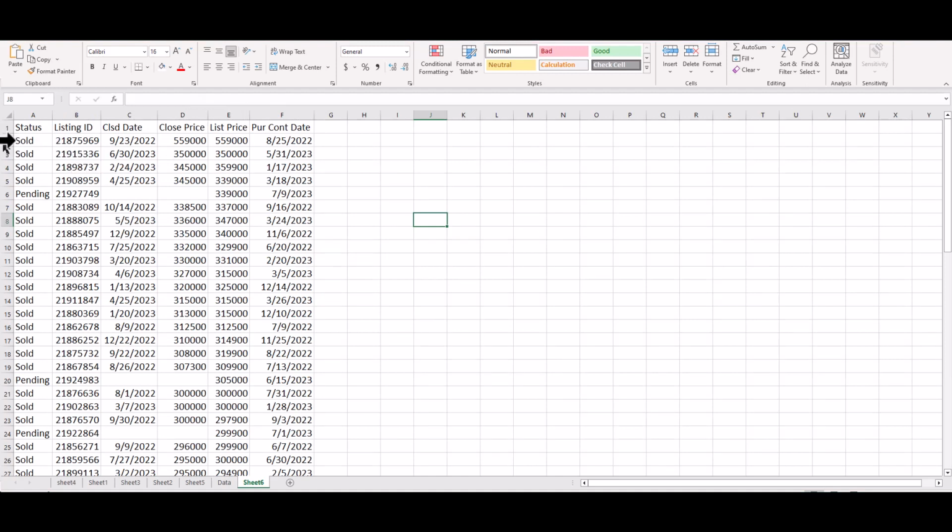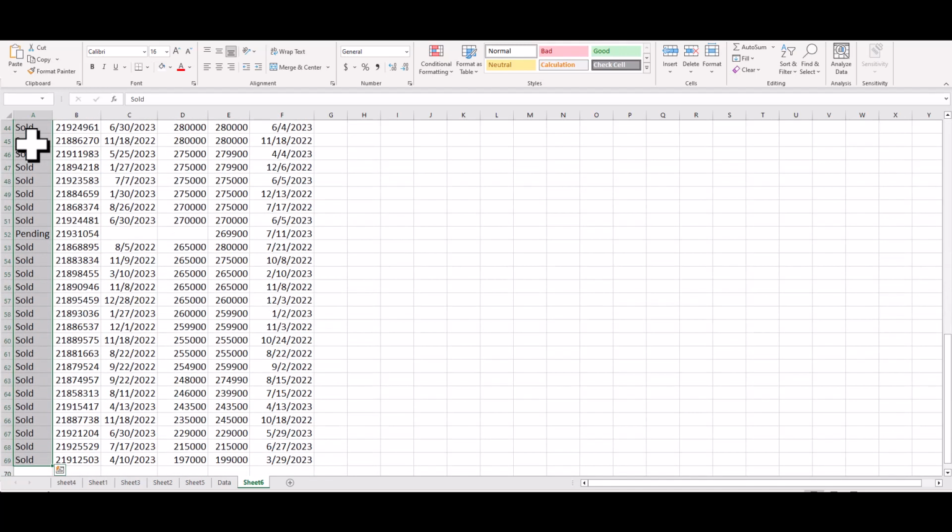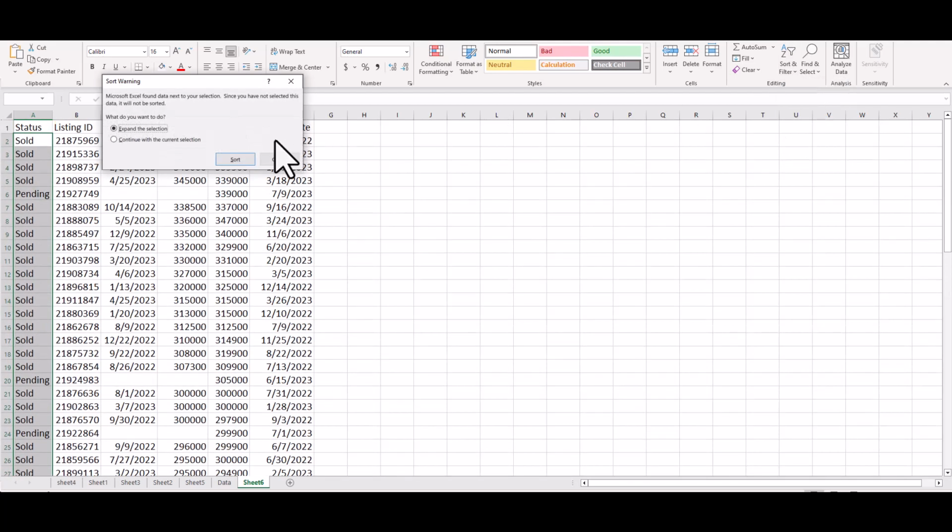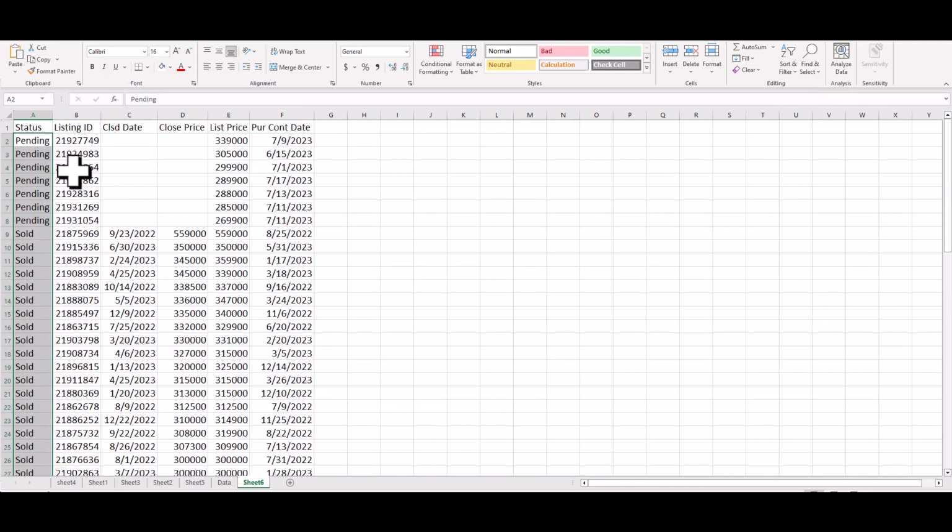And the first thing that I want to do is sort this data because I want all the pendings together and all the sold together. With my cursor in cell A2, I'm going to hit Control Shift down, come over here to sort and filter, do this A to Z, go ahead and sort, and now I have all my pending data up here at the top.